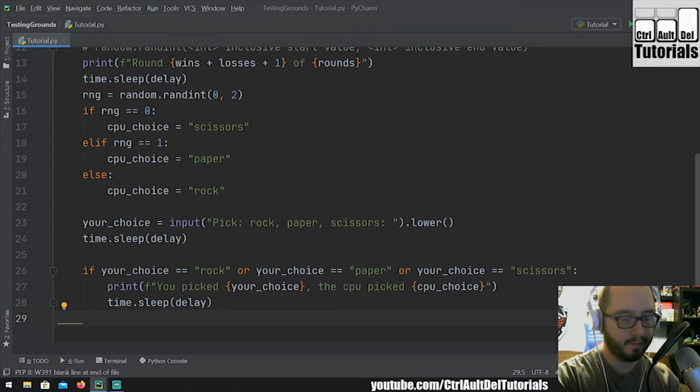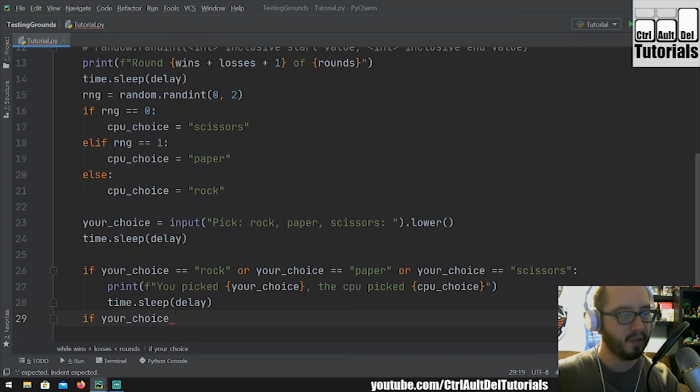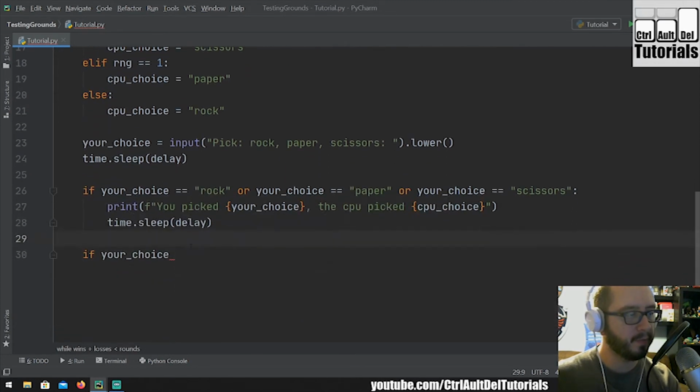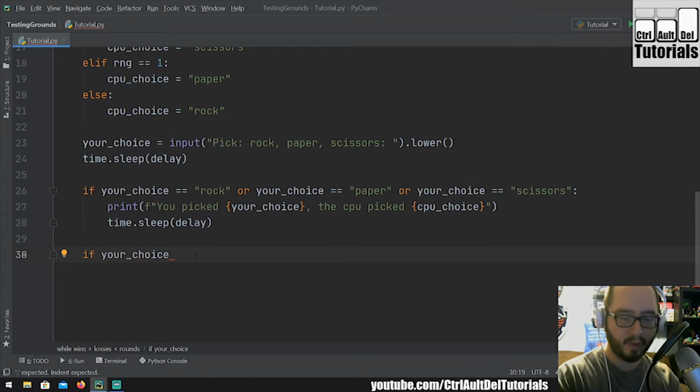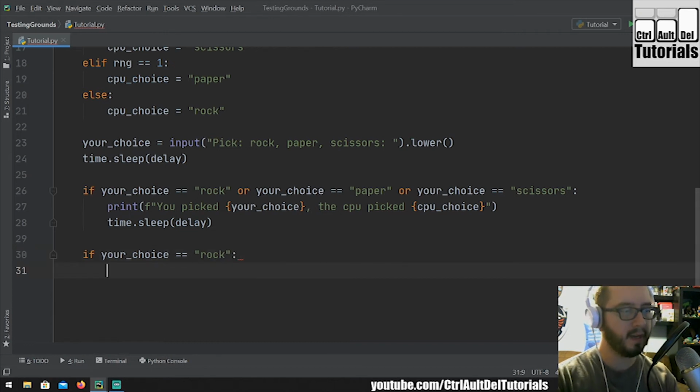So we're going to say if your choice. Now I know we did this just up here, but that was just to get a message. I'm going to put a space here just to give us some room. So if your choice equals rock, but this is going to work differently than the part up top is what I was trying to say. We're going to have a series of if statements here checking, okay, what did the enemy actually do?